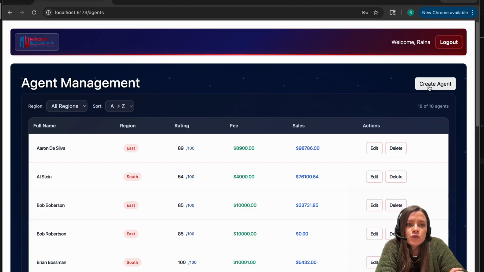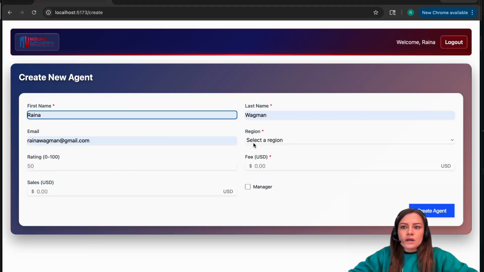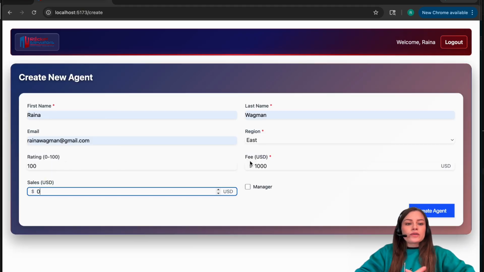So now let's switch back here and create an agent. I'll go ahead and fill in the form. A few things are happening with the validation here. Client side, I check that all of the required fields are filled in, so all of the fields that have this little red asterisk. I make sure that the email matches the regex pattern and that the fee is greater than 0, and then let's submit and see what happens.